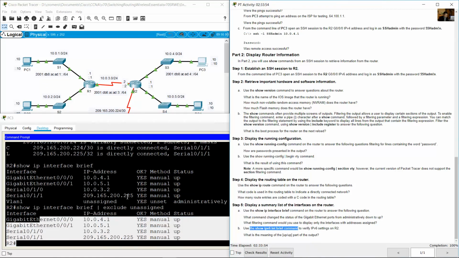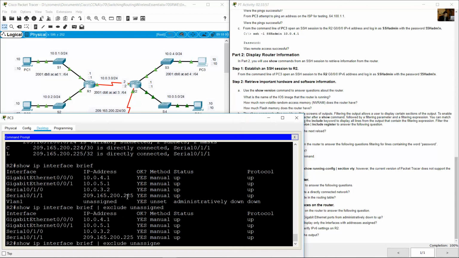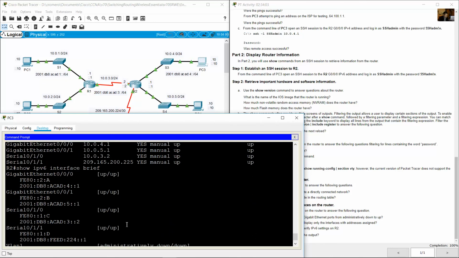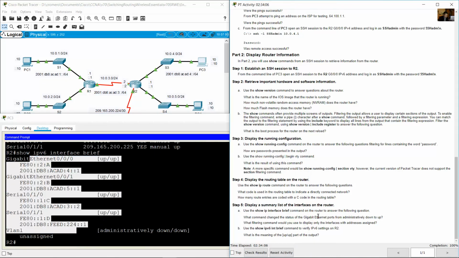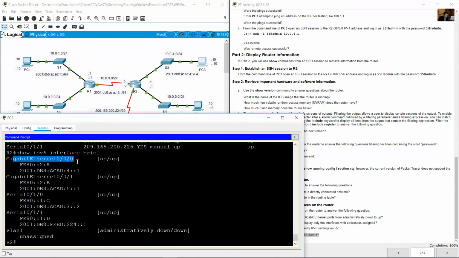Show ipv6 interface brief. Enter. You will see these interfaces. What is the meaning of the up part of the output? Okay, gigabit 0/0/0 up, 0/0/1 up, serial interfaces up. The up status reflects the layer 1 and layer 2 status of the interface and does not rely on layer 3 for status. Okay, layer 1 and layer 2.